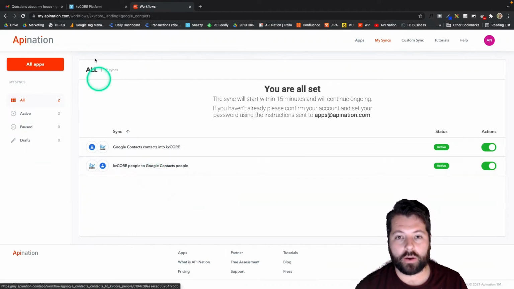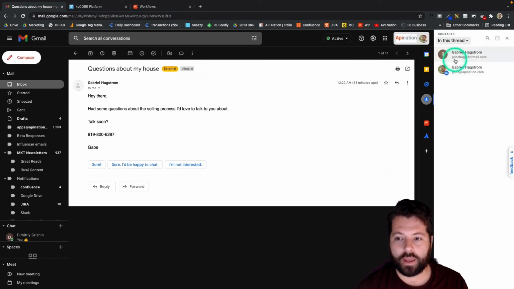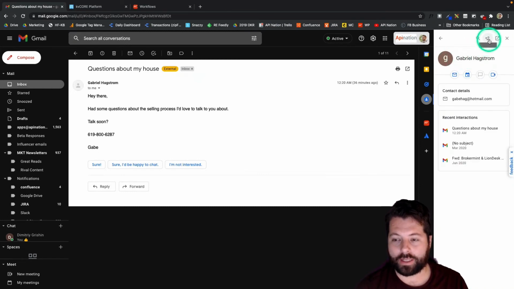So what I can do now is that email I had earlier, if I want to get this contact information into kvCORE as a lead, all I have to do is come over here, click this contact button. You can see at the top is where the email came from, one of my other email inboxes. I'm going to click on that, and then I'm going to click add to contacts right up here. There we go, I've added to contacts.